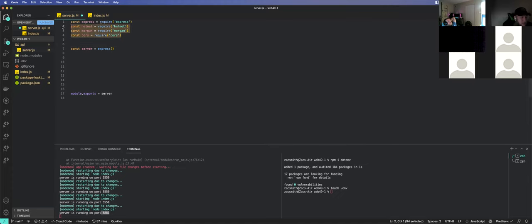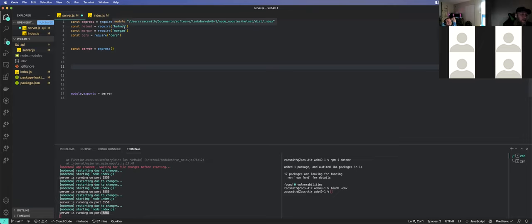So these are middleware. But in and of themselves, they are not doing anything, right? We've only required them. We have access to them. But they're not actually doing anything. And these are our packages that we get off of NPM, right?